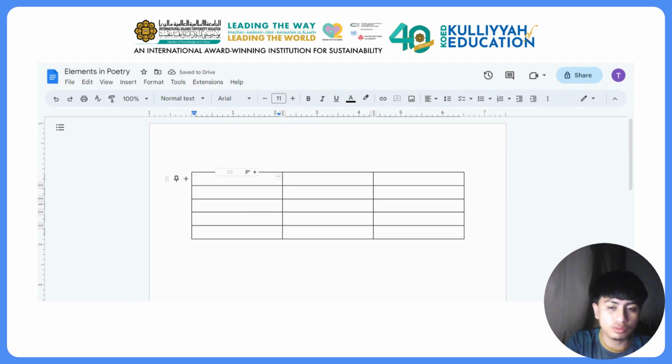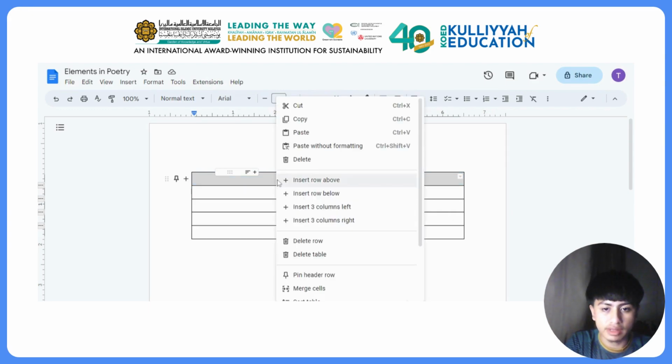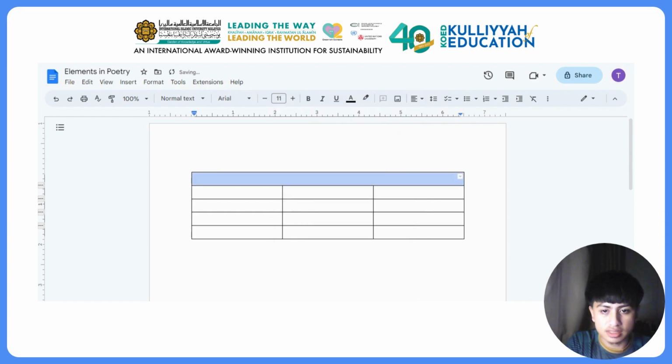So if I want to write the title, but it has 3 columns over here, what do I do? I right click and merge the cells so that I can have only one. So I can write the title in the middle. So elements in poetry. Then I want to divide it into 3 elements.